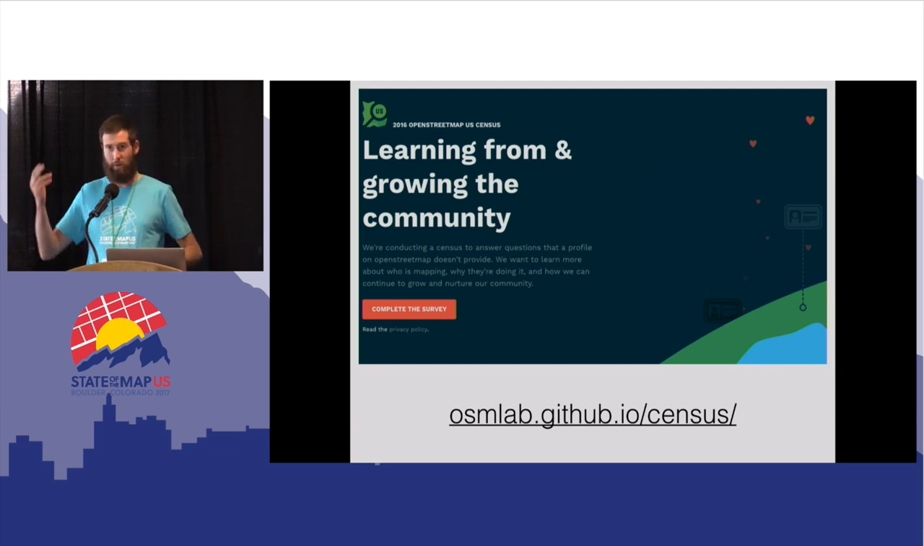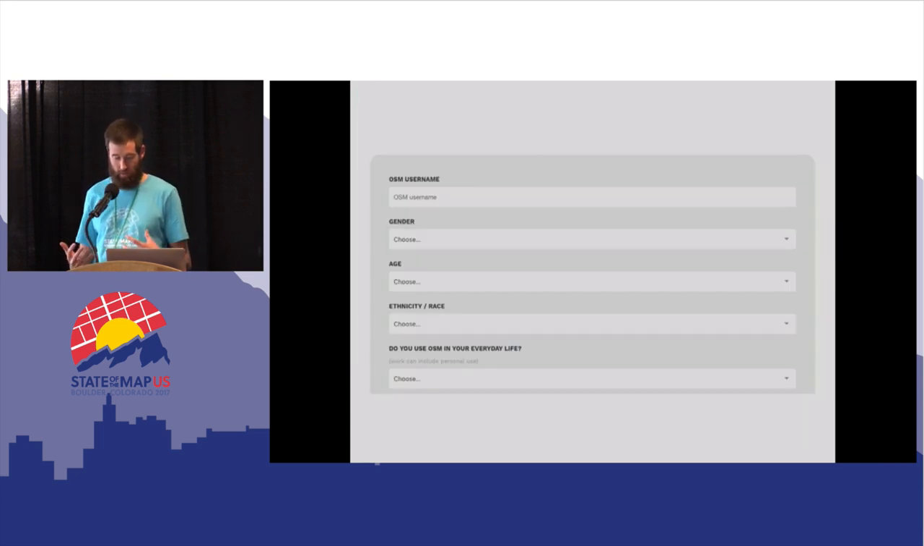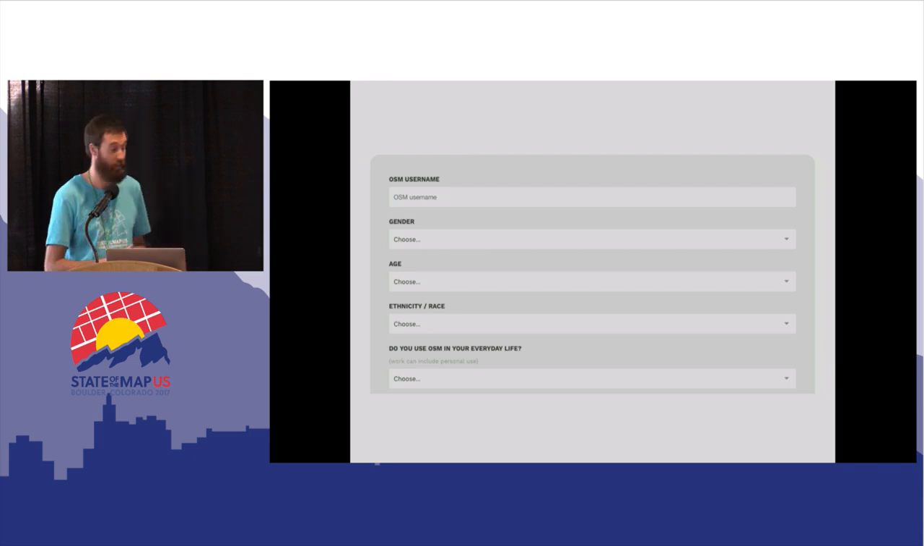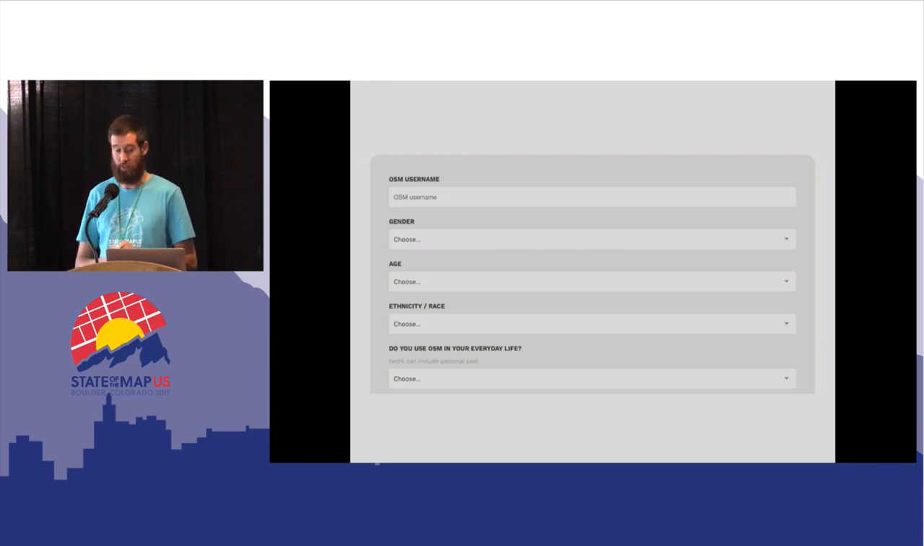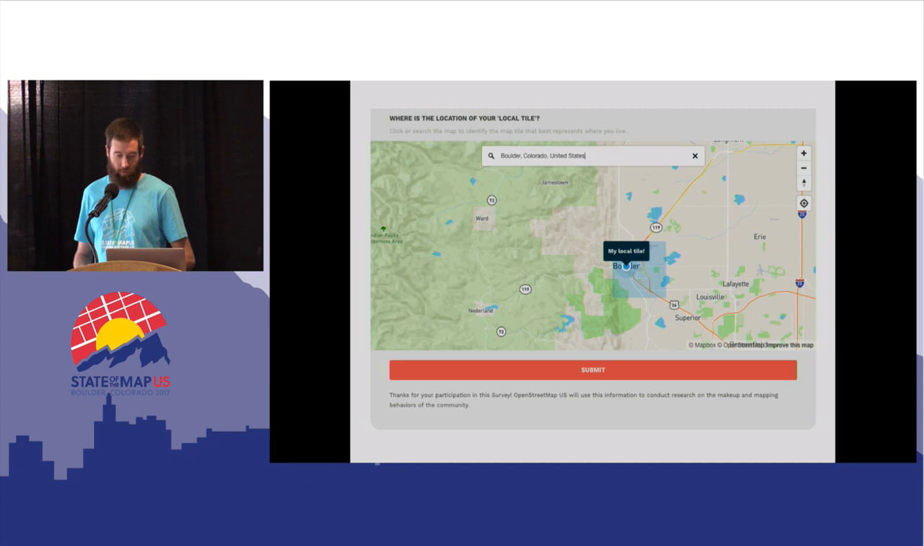So show of hands, who remembers filling this out? Okay. The purpose of this census was to collect information about the community that isn't in the OSM user profile. So this includes basic demographic information and questions about how people use OSM every day. We also asked survey respondents to identify their local tile.